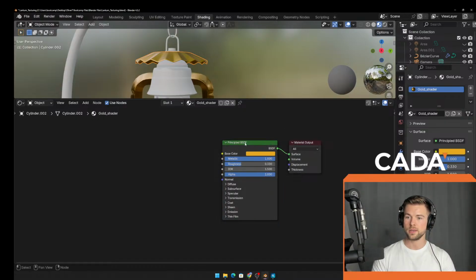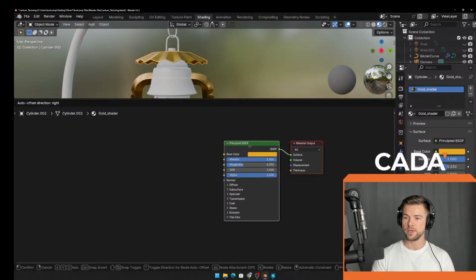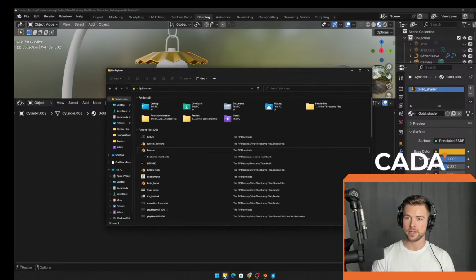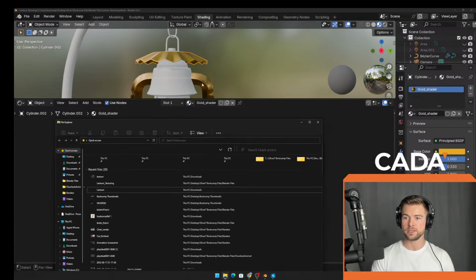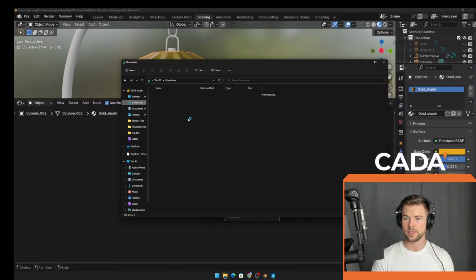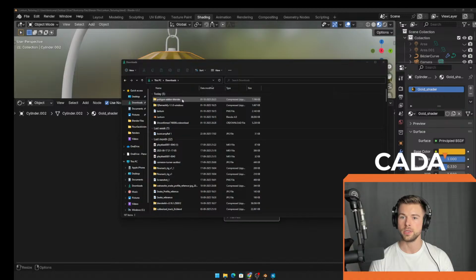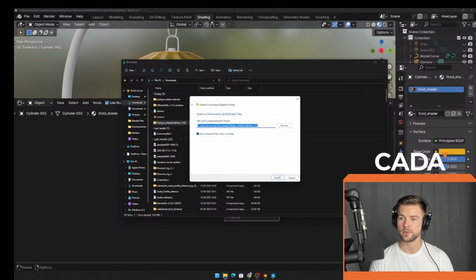And now I have this little thing here. This is the same as what's going on over here in the outliner, where you can change everything. And this is a node-based system, but don't be scared. It's not that bad. Let me just download these textures by hand. Download. I get them here, metal gold paint, and I'm going to extract it.